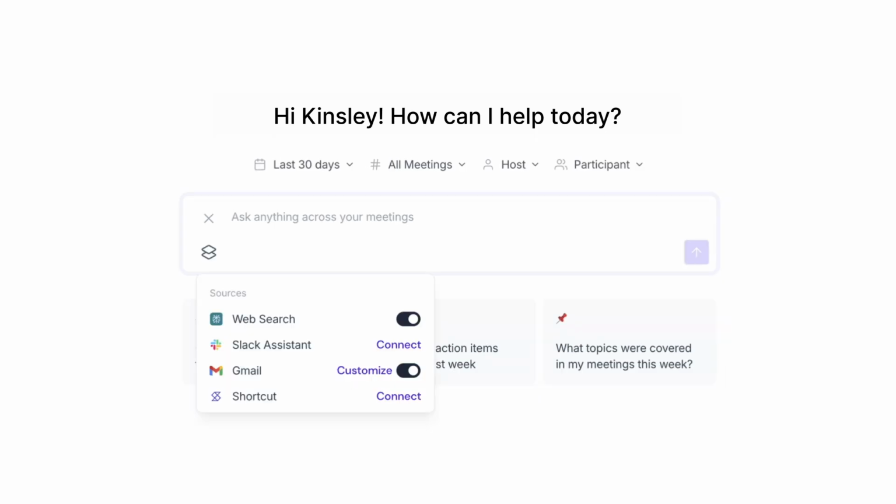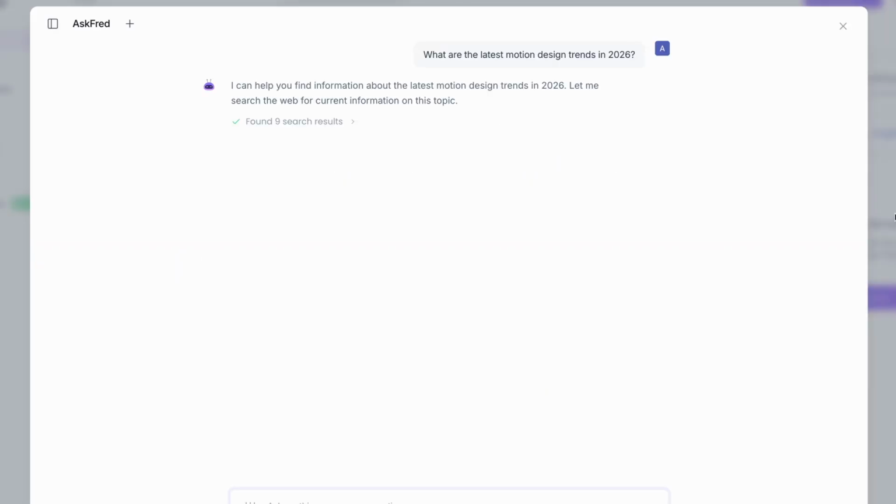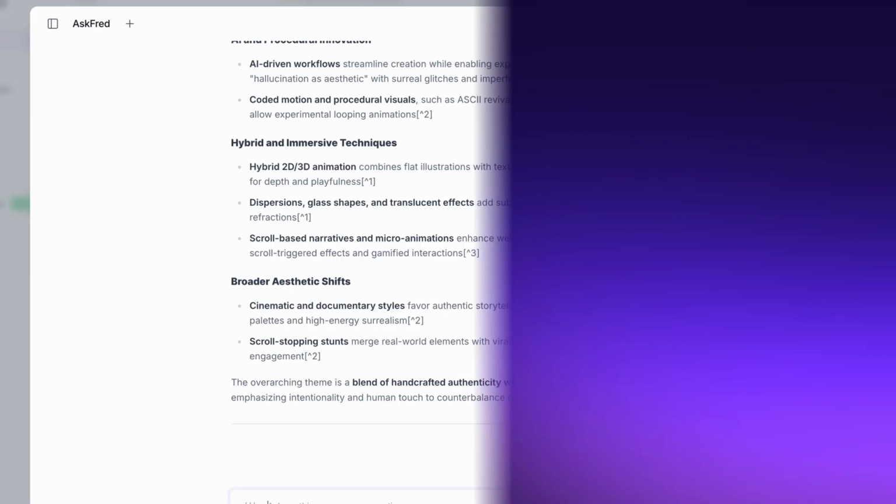AskFred's knowledge search extends beyond just meetings. You can connect other sources like web search, Gmail, and Slack. This turns AskFred into a unified knowledge search hub where you can ask questions that span meetings, emails, and team conversations, all in one place.